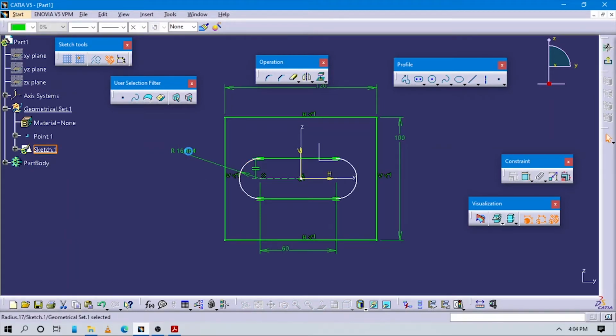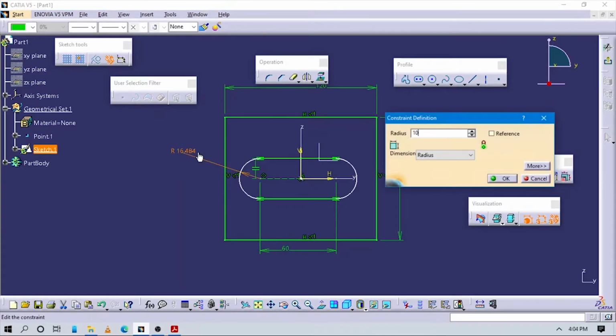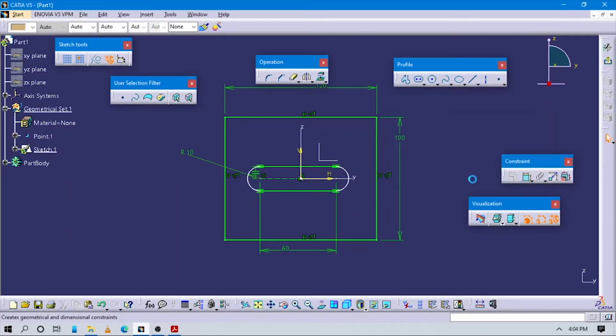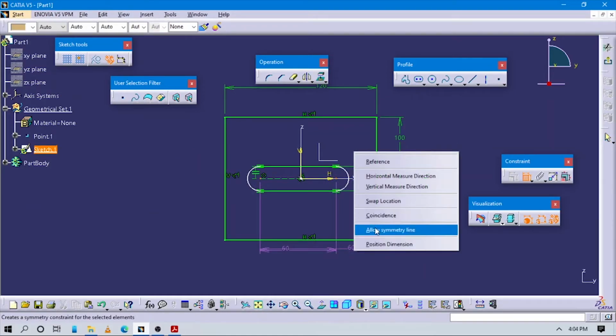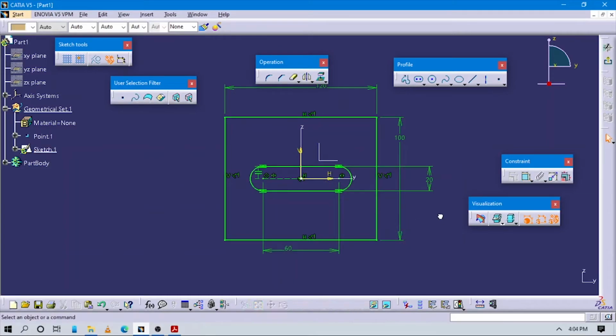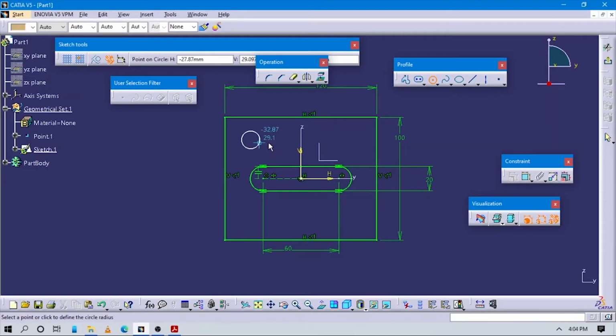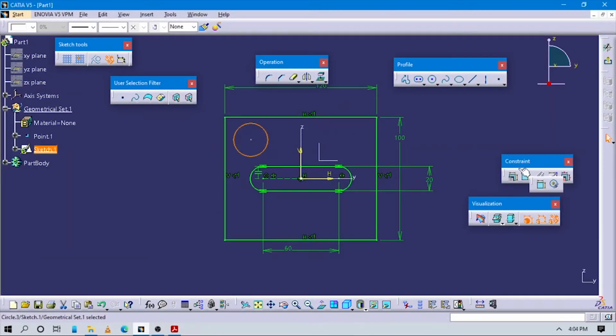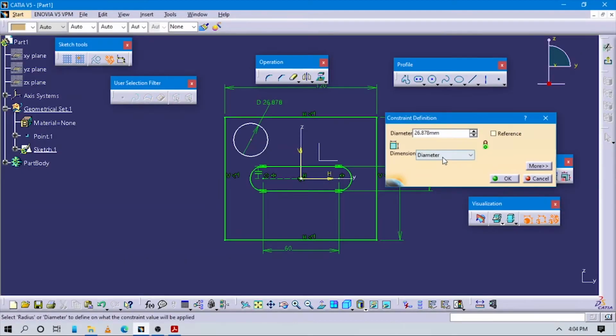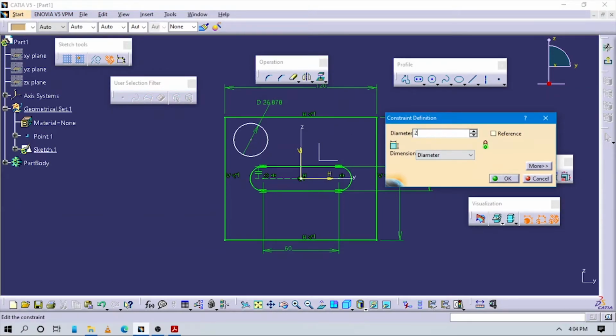And the radius value for this is, the diameter value is given, so the radius value comes as 20. And here we make this elongated hole symmetric about this vertical axis and create one circle here, having radius value as, the diameter value is given, actually it is 20.